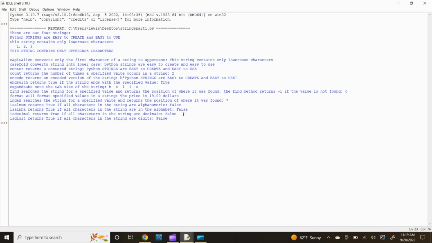Isdecimal returns true if all characters in the string are decimals. We checked string 1 to determine if all the characters were decimals and it returned as false as all characters in the string are not decimals. Isdigit returns true if all characters in the string are digits. We checked string 1 for digits only and it returned as false as all characters in the string are not digits. This concludes video 1 of 3. Please continue on with video numbers 2 and 3 of our 3-part Python string series.